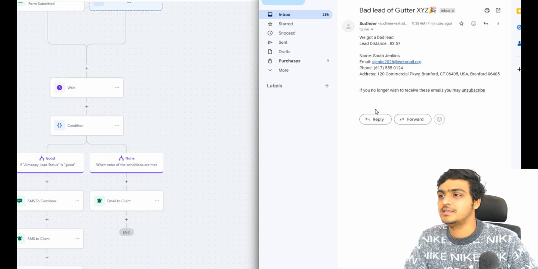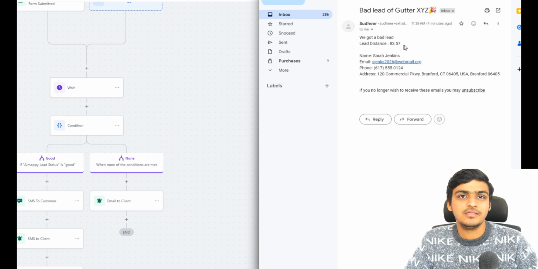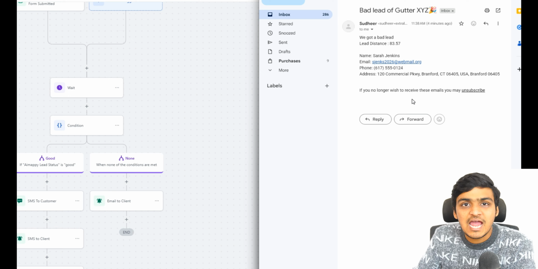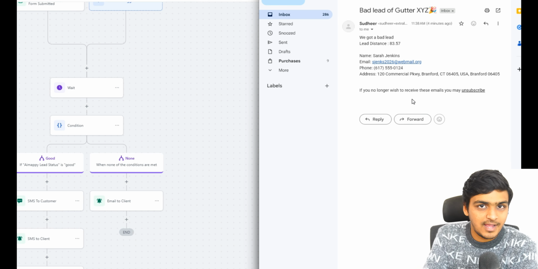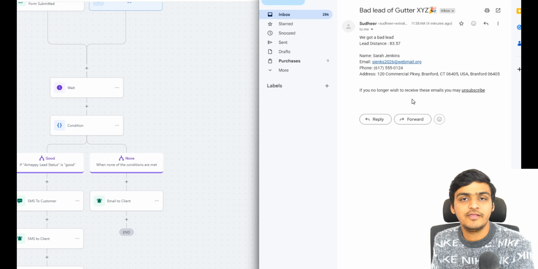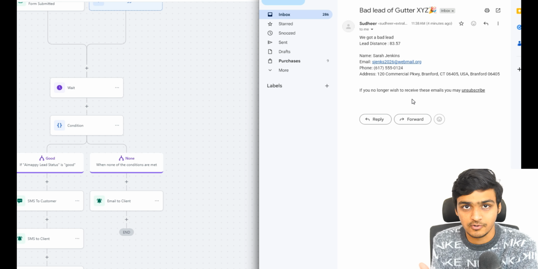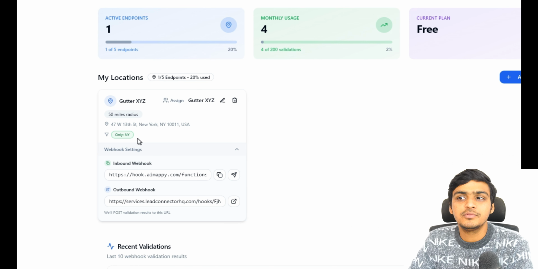As you know, as per the automations, if the lead is bad, it goes to none, and it just emails me, not my client. I will open my email. Here you can see clearly we got a bad lead. Lead distance is 83.57 miles, with the lead details. That way, I can decide whether to send the lead to my client or not, and I don't get any feedback from my clients saying the leads are out of the service radius.